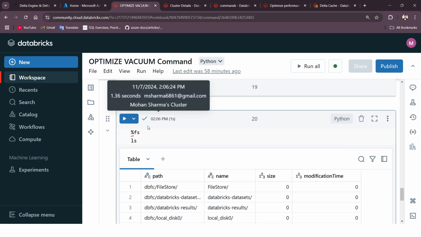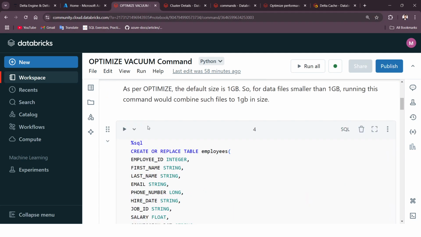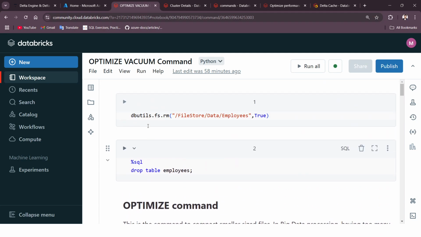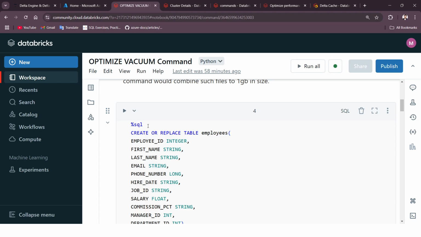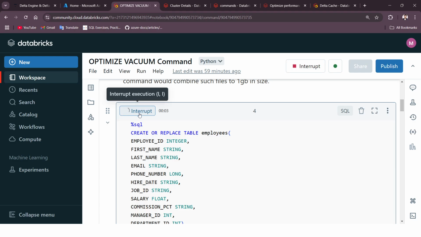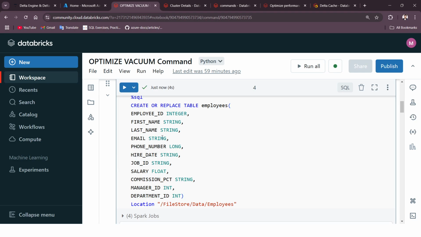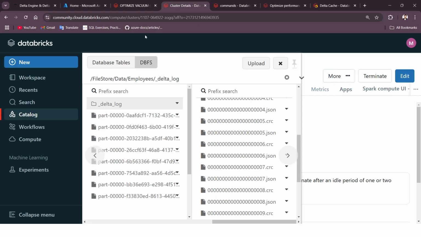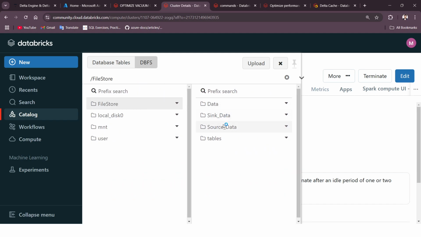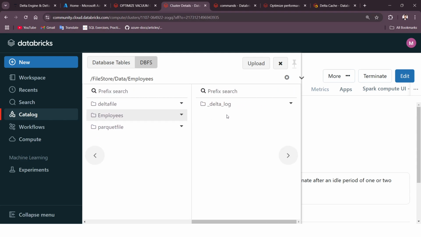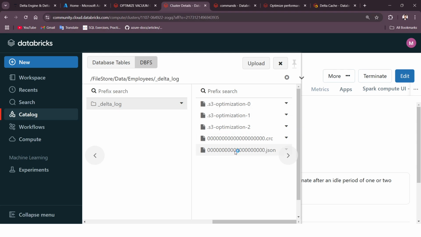First, I have already written these commands here. We have this create table command, and we'll run it to create a table. Then we'll see this in our cluster, in our database file system. You can see we have created our table and it contains one JSON file in the delta log.